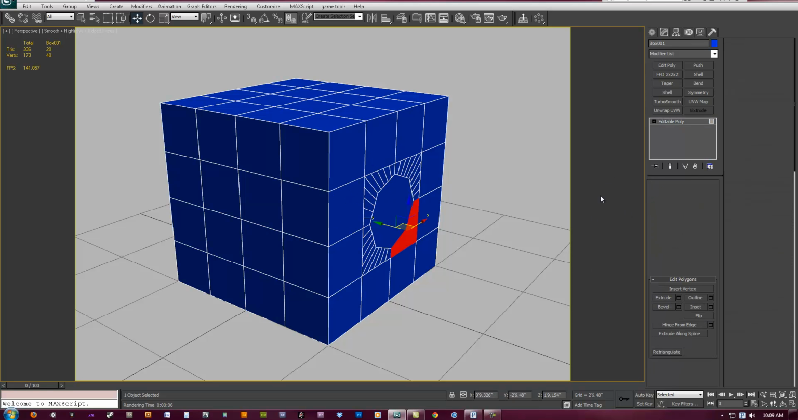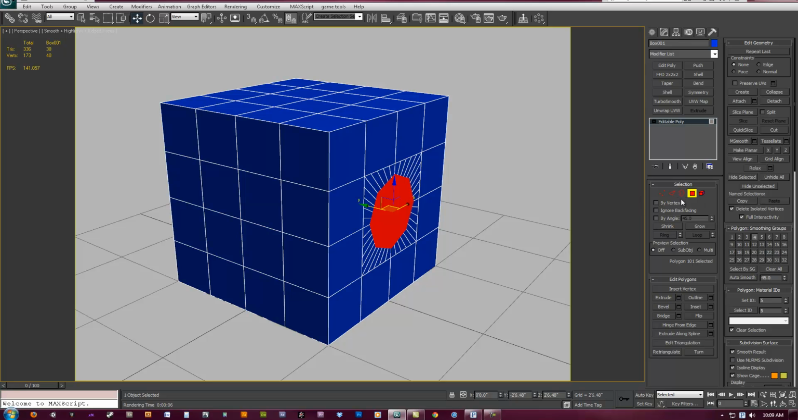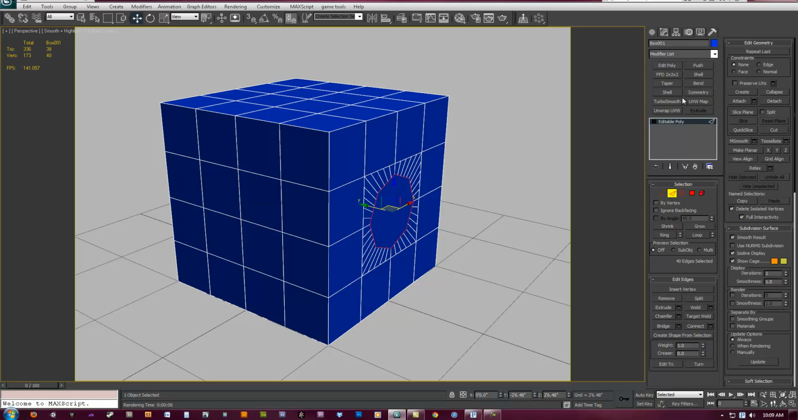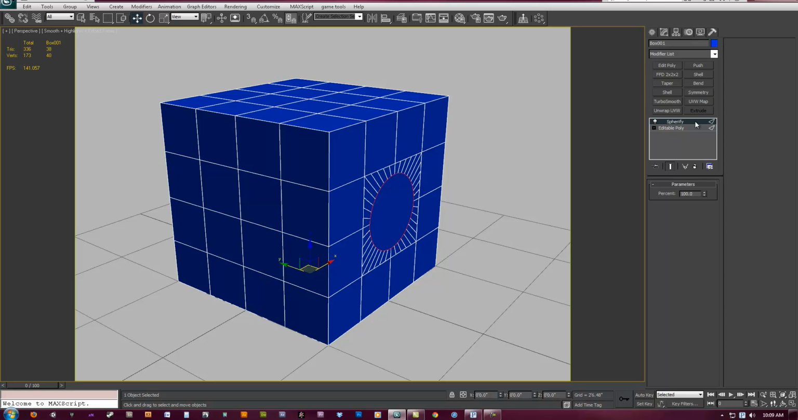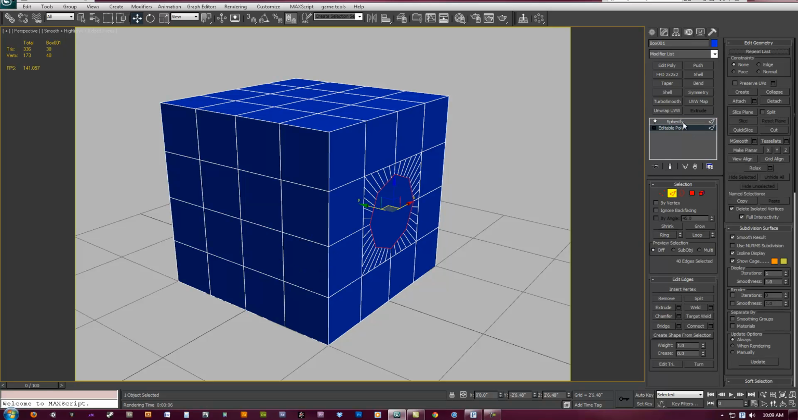Alright, now select this polygon in polygon mode, then control click edge mode. Alright, now you go under this modifier list and go to spherify. Alright, now we have a perfect circle out of there.